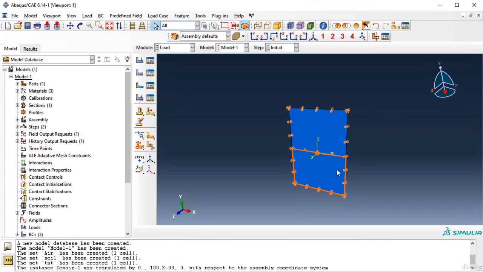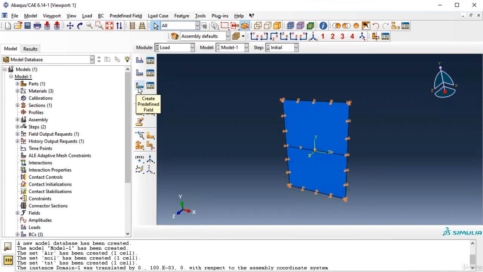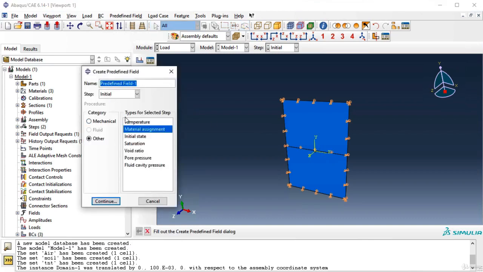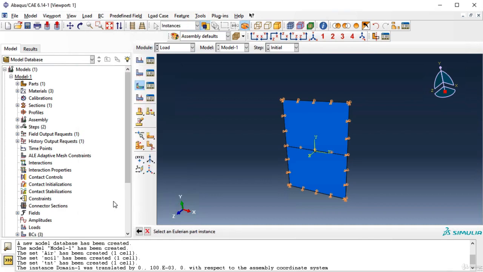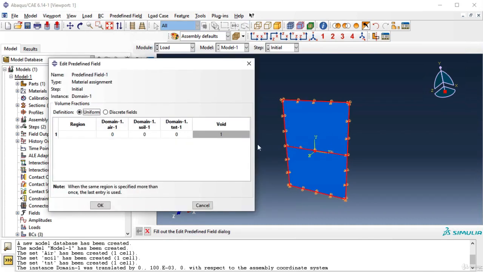So now we are done with the boundary condition. I'm gonna assign a material now to the correct location. So go to the predefined field, and in the initial step, material assignment, click on continue, select the Eulerian part, and as you can see here we have a region, domain air, domain soil, and domain TNT. Everything is 0 and the void is 1. So the value varies between 0 to 1.